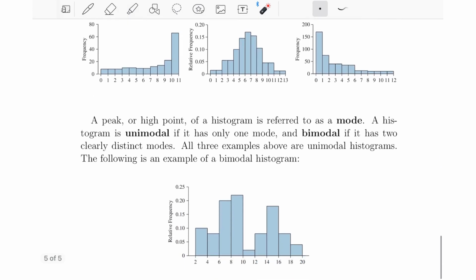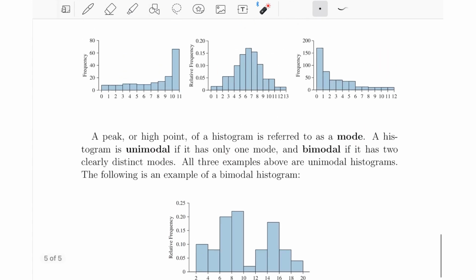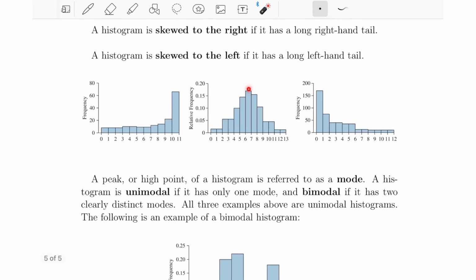Okay? So there's one more thing we're going to talk about, which is mode, because it turns out that all of the histograms we've looked at so far have been what we call unimodal. Okay? So let's figure out what that means. A peak or a high point of a histogram is referred to as a mode. A histogram is unimodal if it has only one mode. So let's look at all these high points. So here is a peak or a high point. That's what we refer to as the mode. This histogram has one mode.